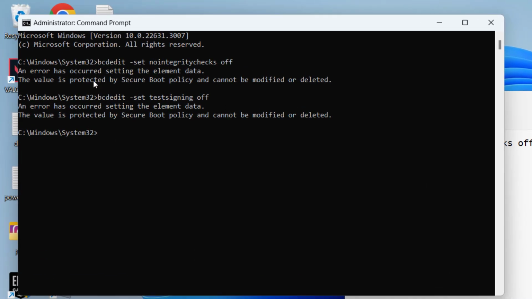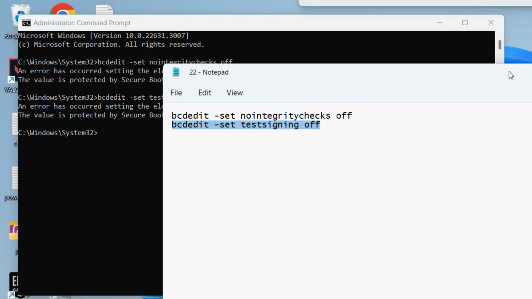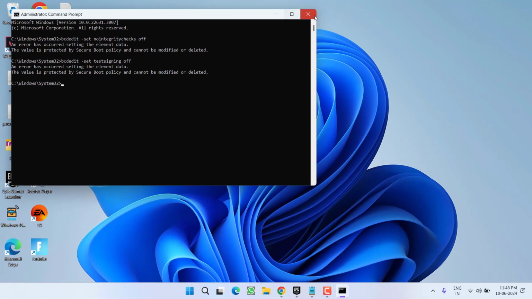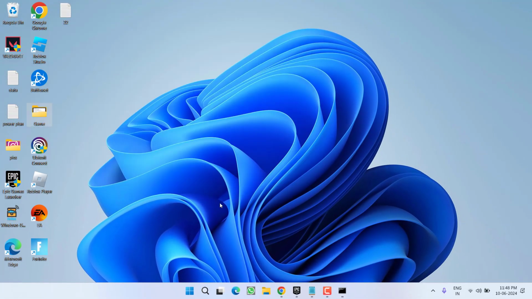It is saying the value is protected by secure boot policy. It is because I have turned on the secure boot in my system. That's why I said if you have an older PC, these commands will definitely work, but for new systems, these commands will not work because secure boot is enabled by default in the new systems. Now if this method failed to work out, let's proceed with the next step.